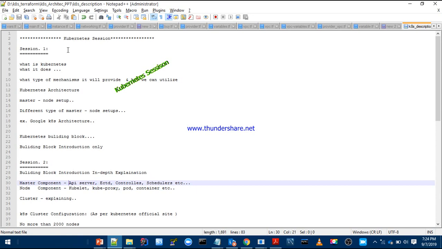The master node contains a lot of components like API server, etcd, controllers and schedulers. And coming to the node side, the node contains a lot of components like kubelet and kube-proxy, as well as the pods and containers, etc.